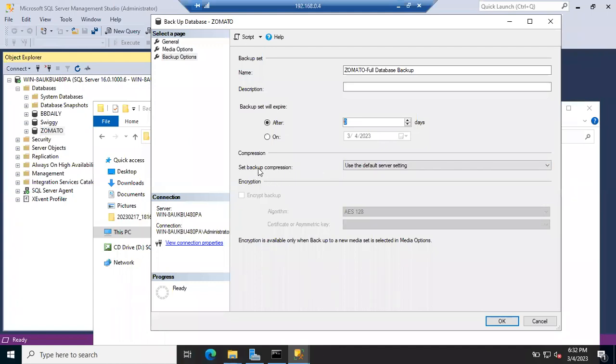So what is it saying? Set backup compression. You can choose from 3 options: use the default server setting, compress backup, or do not compress backup. Which option do I have to choose here? Compress backup. But in case I have 500 databases or 5000 databases, choosing this option every time is not good, right? I'll keep this as use default server setting.